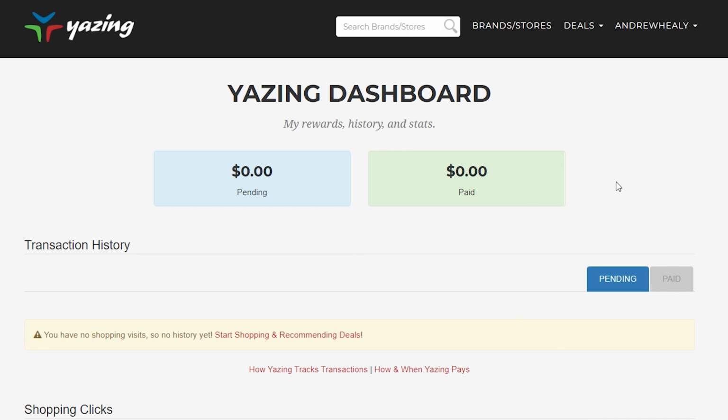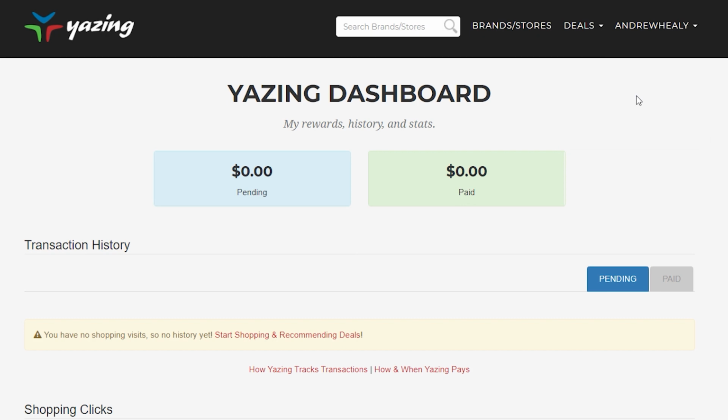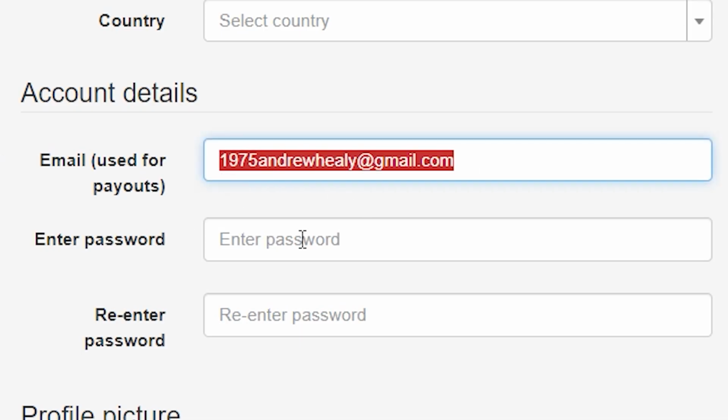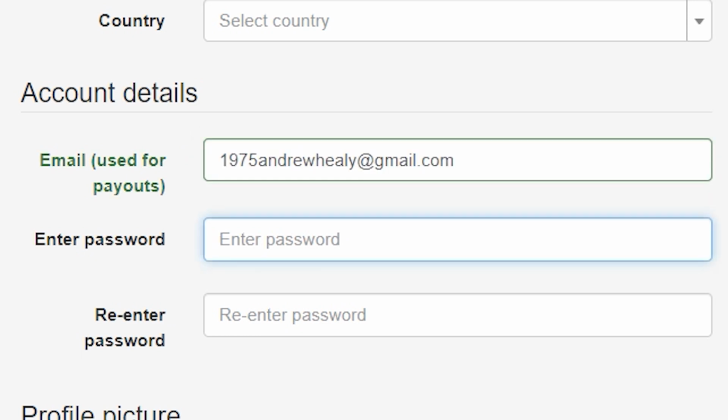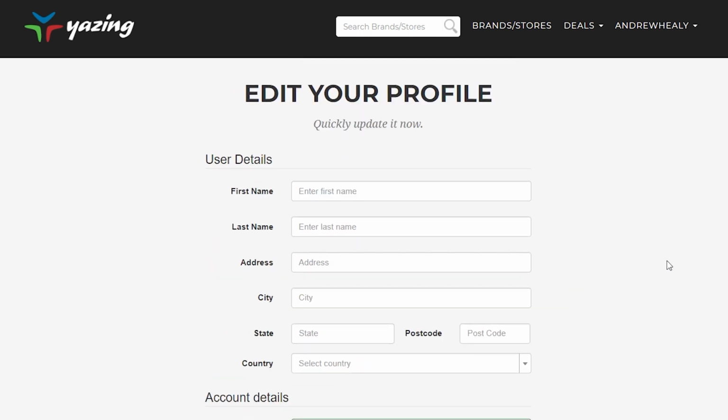And to cash out, you just need to edit profile right here. Then go to account details, and here type in your email address, which is used for payouts. So make sure to use your own email address right here and select how you want to actually get paid. Anyways, now that you have grabbed your affiliate link from Yazing, you will have to go back to Snappa so you can create a simple design.